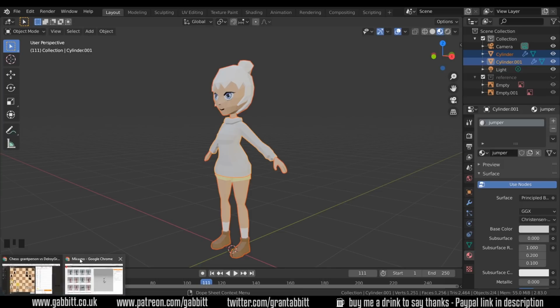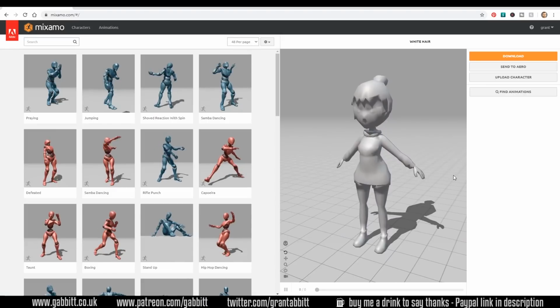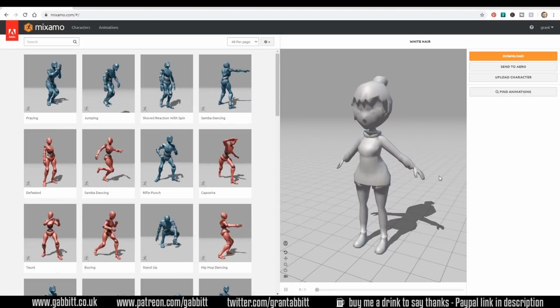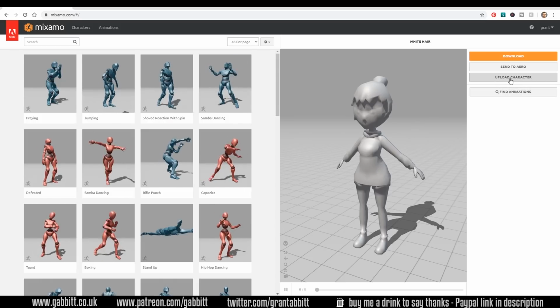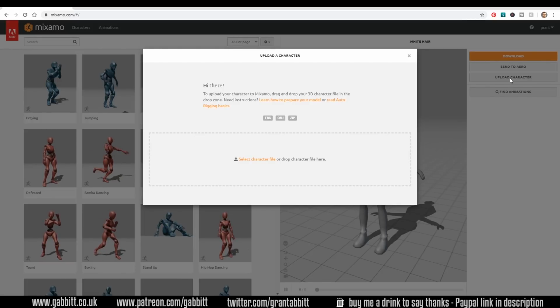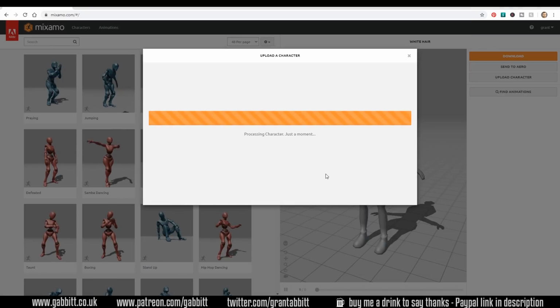Now let's go across to Mixamo. So your screen should look something like this. You may need to sign up for a free account or log in if you've got one already. And that will take you across to here. I've already loaded my character in before when I was testing, but you'll need to upload a character on the right-hand side here. So if you press upload character and then select character file just here. Here's my white hair FBX file, so I'll open that up. You can drag and drop the file in as well.